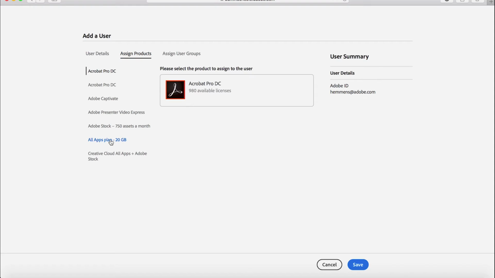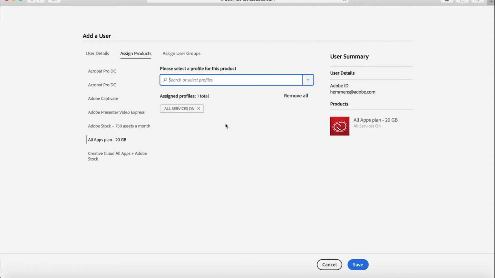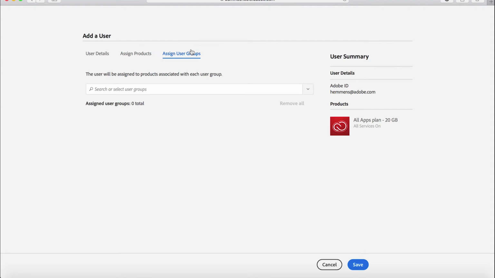So for example, I could say that I wanted to give myself access to Creative Cloud All Apps, including services, and also I can assign my users to different user groups as well. So you might have a group of designers or marketers that you want to keep in separate groups, and then later on you can associate those groups with different product profiles like the All Apps plan that we see here.